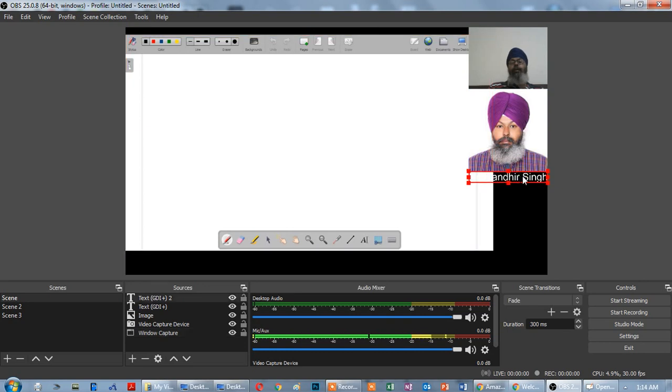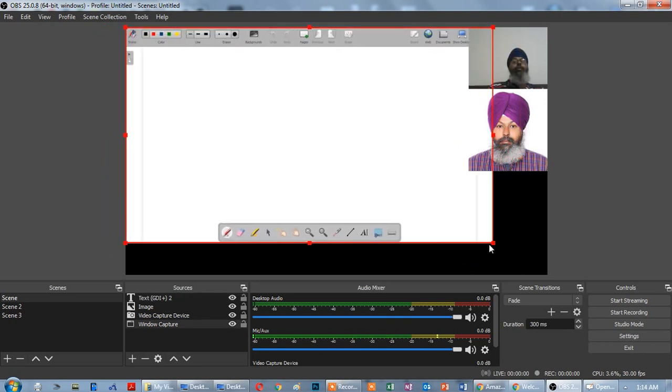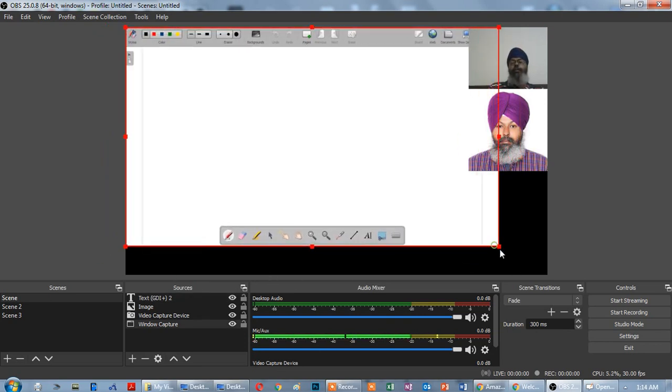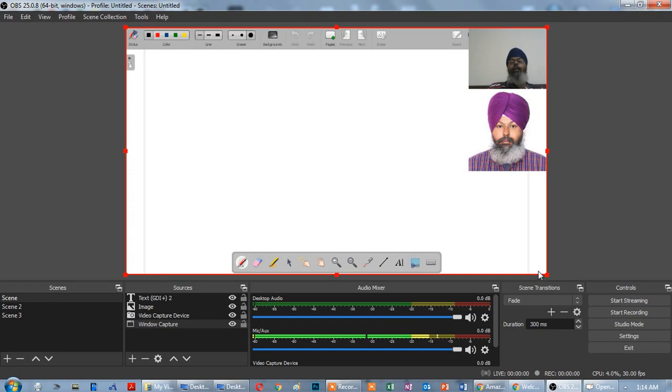So if I click here, you can add it again and you can edit it, you can change the color or you can remove this. Or I can remove this. So you can increase the size of the canvas and it will be like this.